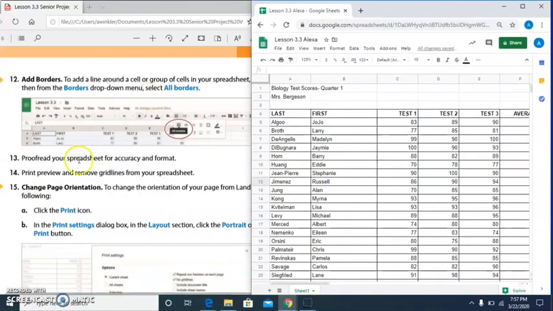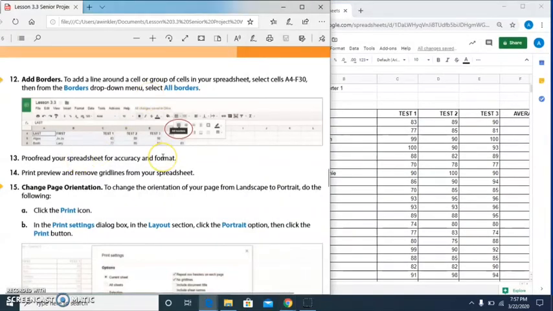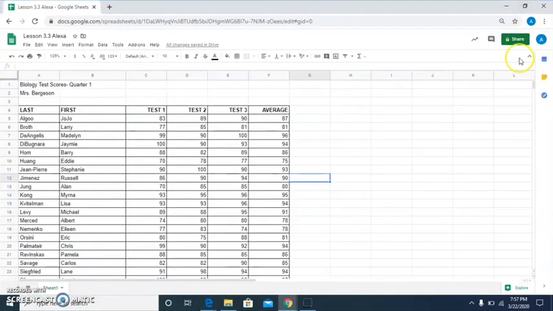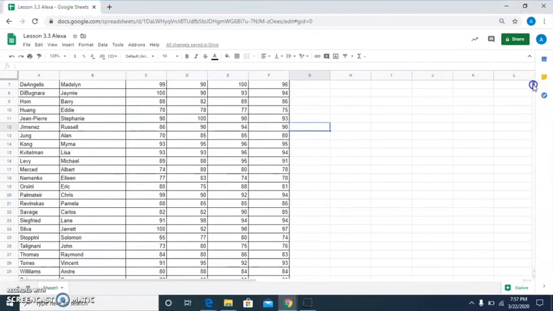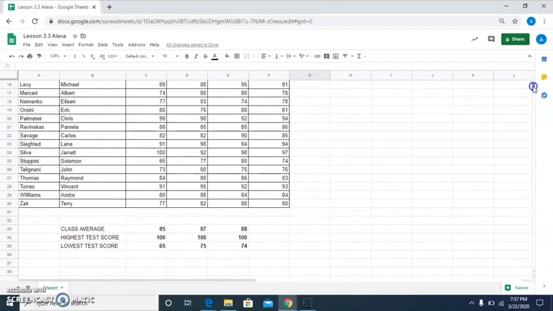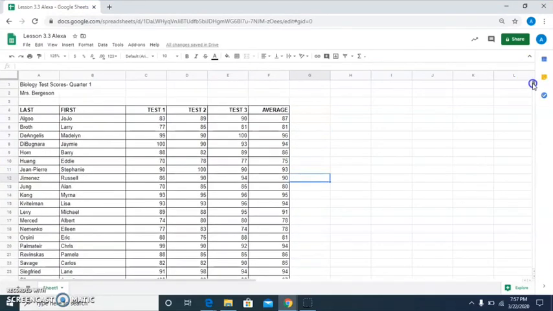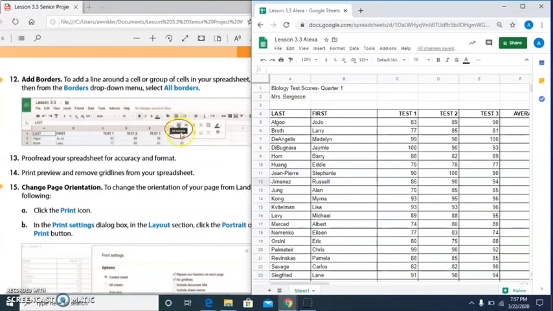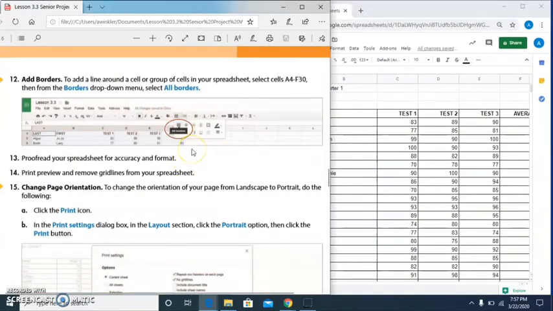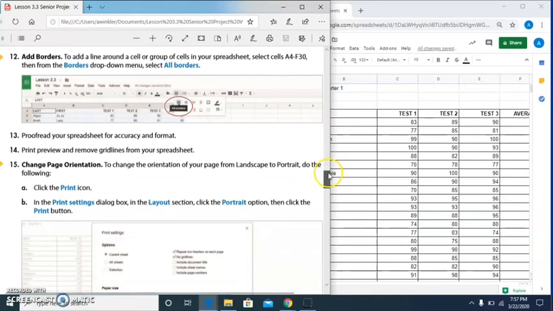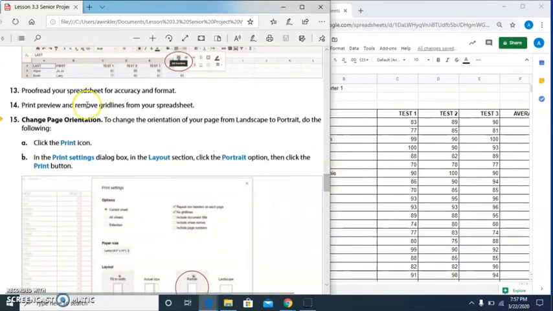Alright, so we're ready for 13, which is to proofread our spreadsheet for accuracy and format. If you want to pause this video and look at the information that I have here and make sure yours matches that, you can go ahead and do that. Otherwise, I'm going to keep going because I know I'm perfect and I know everything is accurate and correctly formatted. Alright, and then it's going to have us print, preview, and remove grid lines from our spreadsheet.